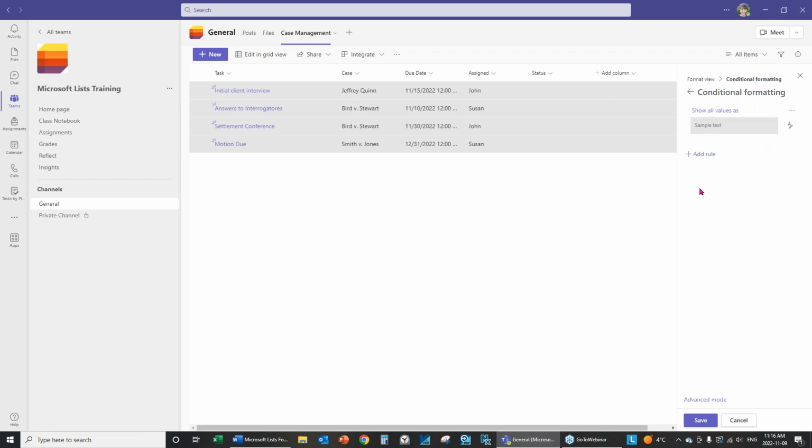So now, just as another example, I'm going to add a rule, and this time the column I'm going to choose is the case column. And for the comparison, I'm going to choose is equal to, and now I can either choose or type a value. So in this case, I'm going to type in a value, and I'm going to say Bird versus Stewart.